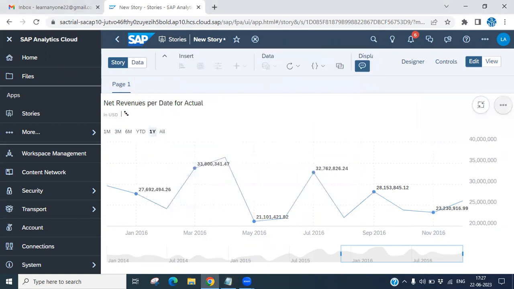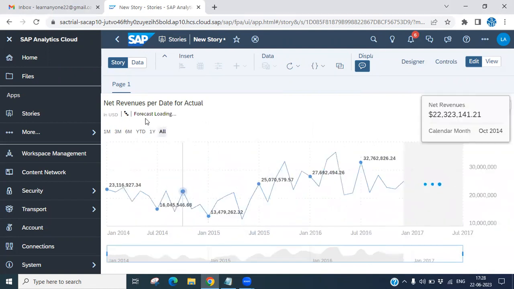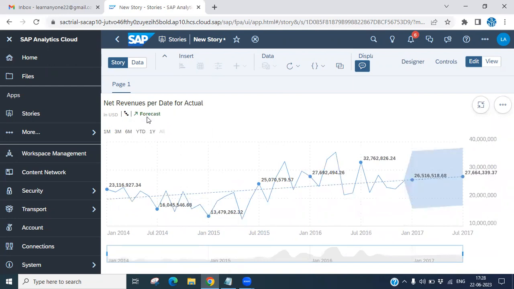If you want to check it, go here, add here. Under forecast you can select automatic forecasting. If you select automatic forecasting, you can see the forecast. It is loading. It is not yet loaded. Now you can see it is loaded. Green means the forecast result was successfully loaded on your chart. If it is red, it is unsuccessful. If it is purple, it is in progress, so wait for a while. These are the indications.